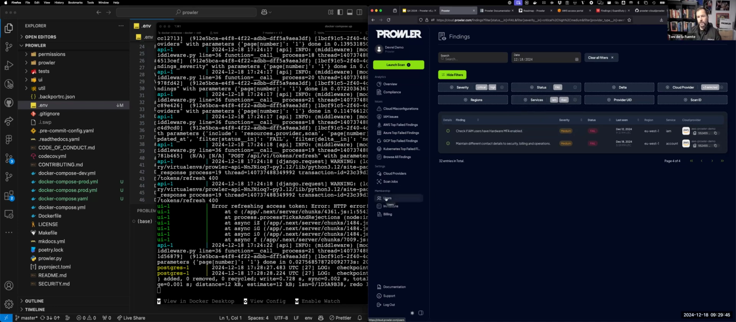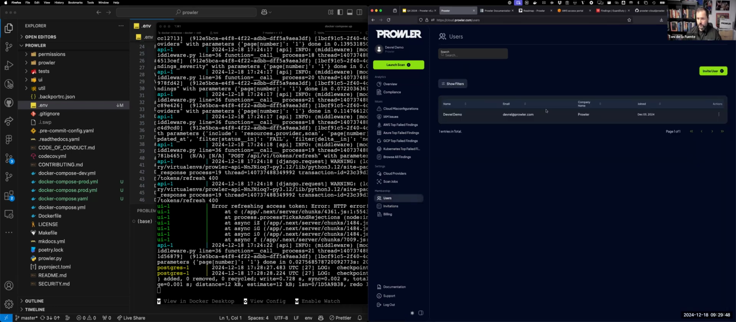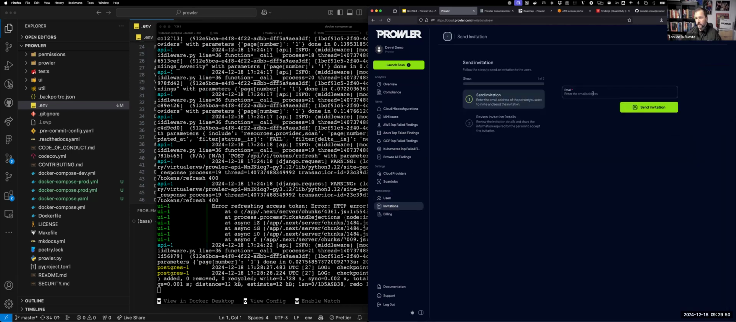more stuff. Users. You can create users by inviting the user. Next week you will have RBAC here. RBAC allows you to create users with different permissions. For example, you can invite colleagues from other areas or departments in your company to see only certain data in Prowler. Okay.